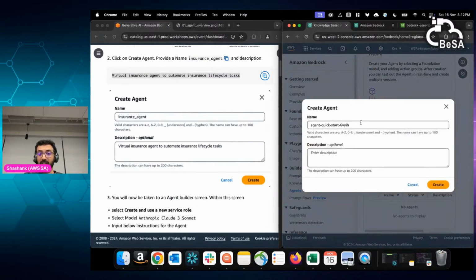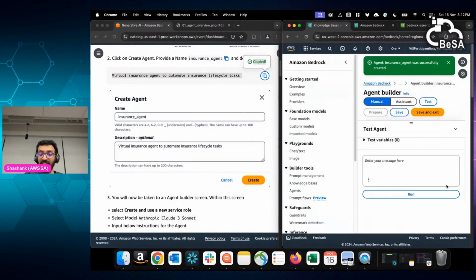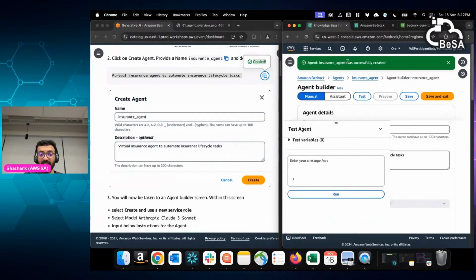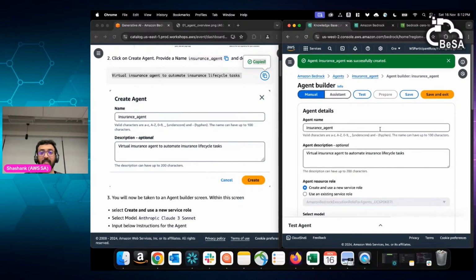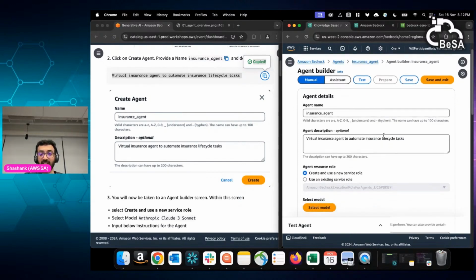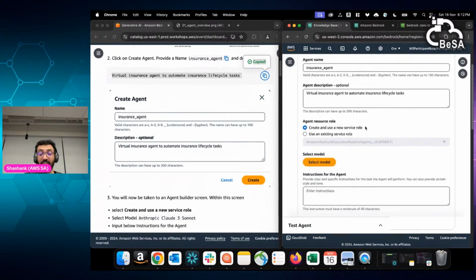These are all important buttons in orange: insurance agent. This is a description which is going to come there. So I'm going to put it here and I'm going to hit the button, create. Okay, collapsing this, fine. This is an insurance agent. This is a description. We'll create a new role, perfectly fine.